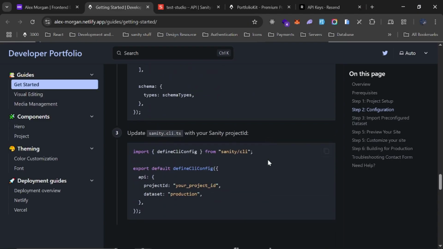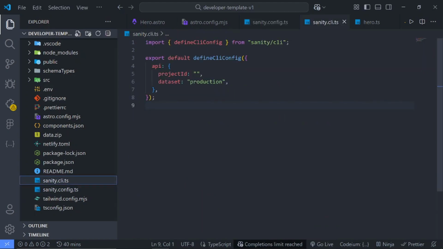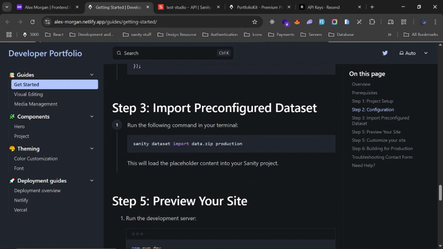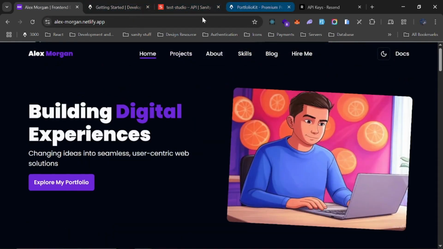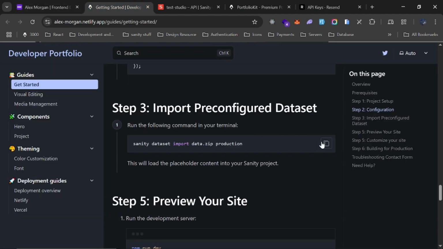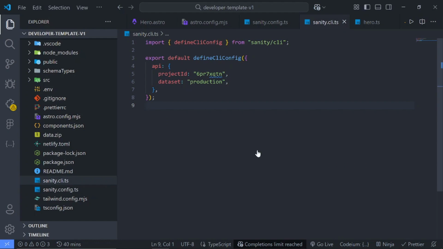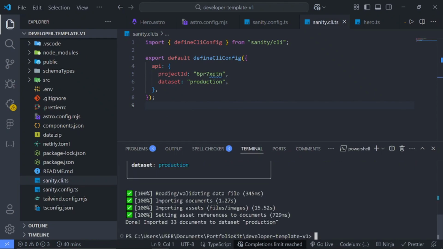And lastly, we'll go to this sanity.cli to add our project ID as well. So we'll paste it right here. So what we need to do is to import the pre-configured dataset. So essentially, we want to start with these templates right here. So to do that, we just go back. First of all, need to copy this command and paste it right here. Hit enter. All right, so we've successfully imported all the documents that we need.